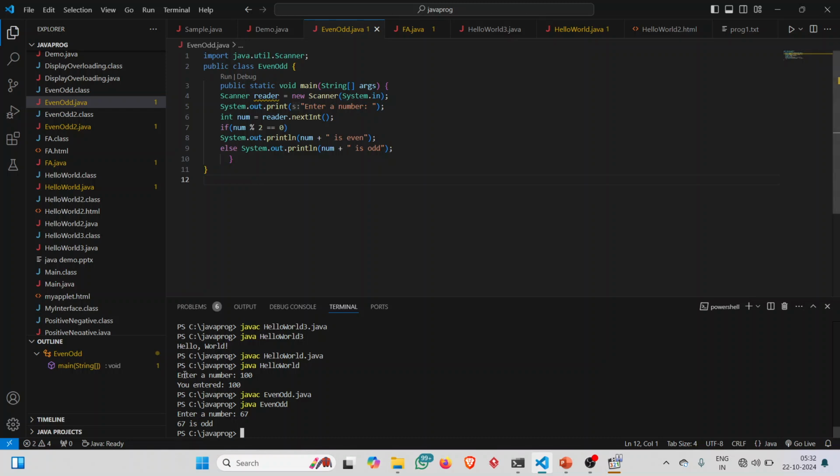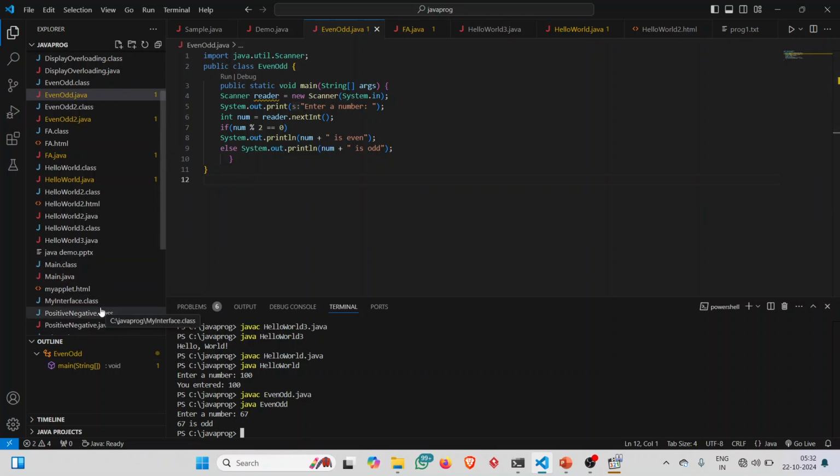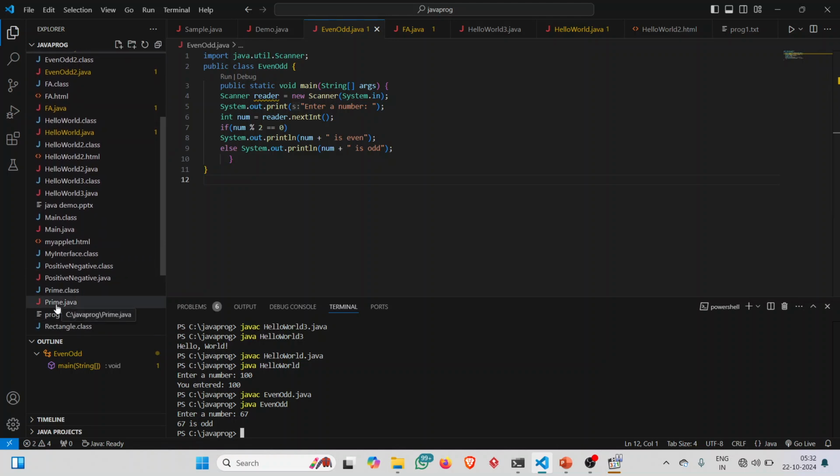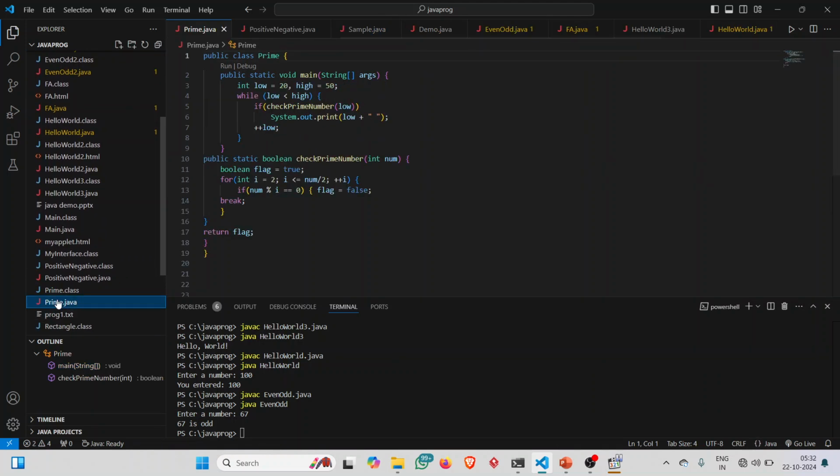One more thing, suppose I want to check whether a number is a prime number or not. So you go for that program, prime. Suppose I want to check between two numbers and find the prime numbers. So I created the file named prime.java. You can see the file name is prime.java at the top. The class name I'm putting is prime. So public class prime, public static void main, whatever things I did there.